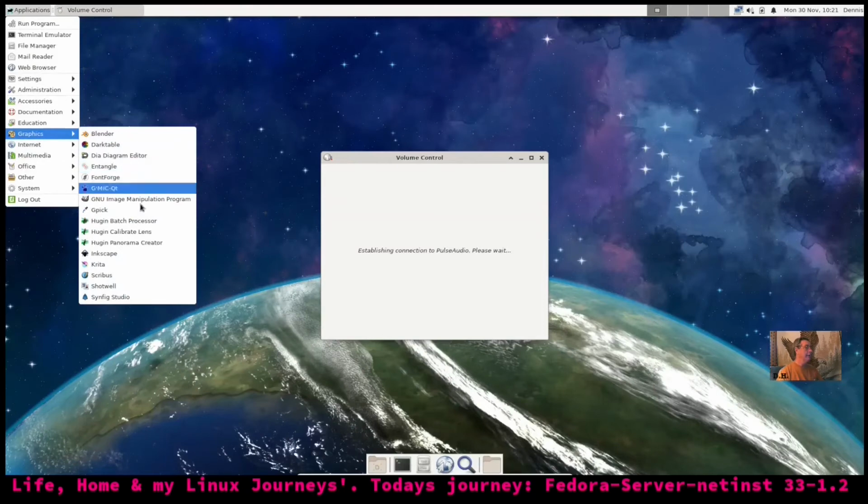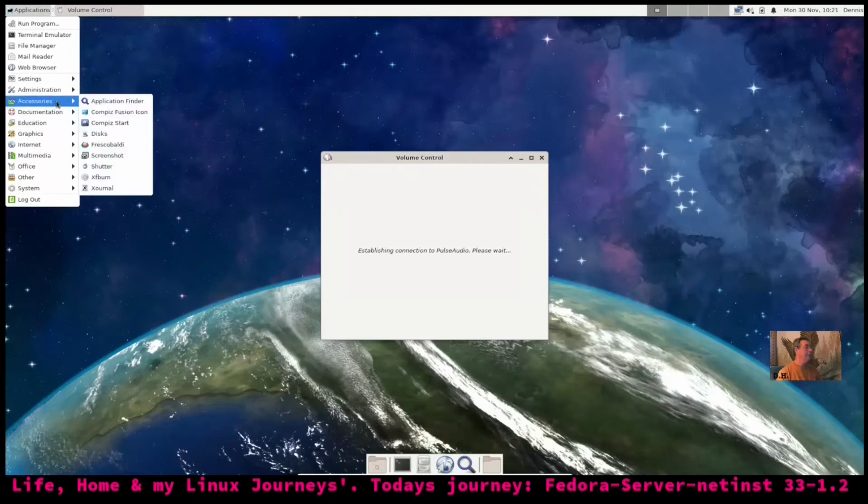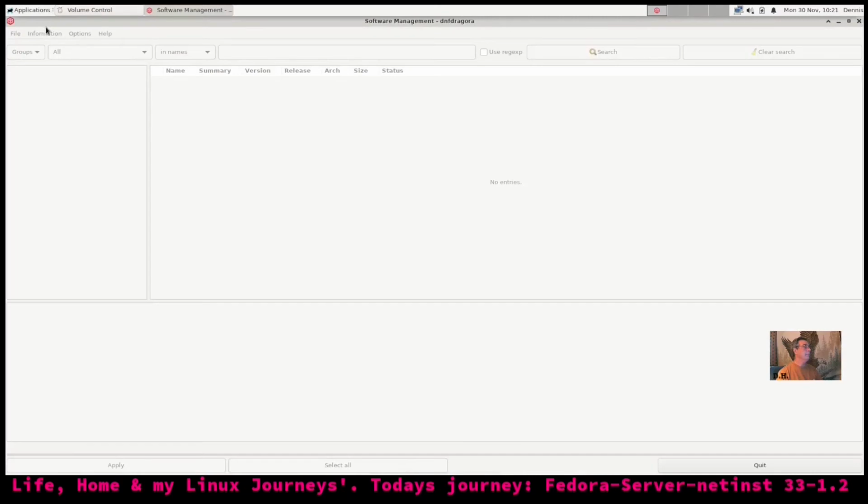Let's see, with some graphics, Shotwell, Synfig, education, VM Pack, documentation about XFCE under accessories, Compass Fusion, Compass Start, Disk, Shutter for a camera, screenshot. Under administration, we got the updater. Open that up.